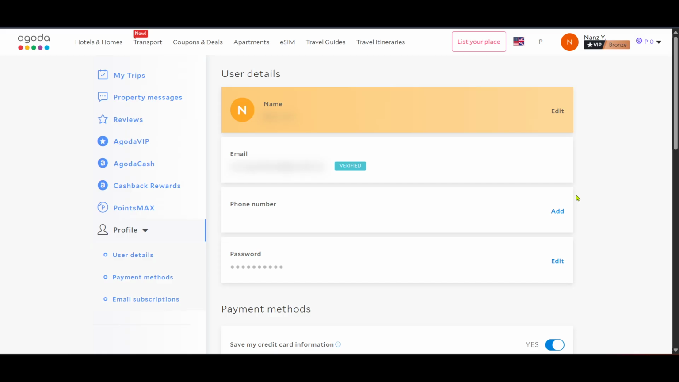And there you have it. Editing your profile on Agoda is a straightforward process that can significantly enhance your booking experience. Keeping your details current ensures smoother transactions and better communication with hosts and partners.